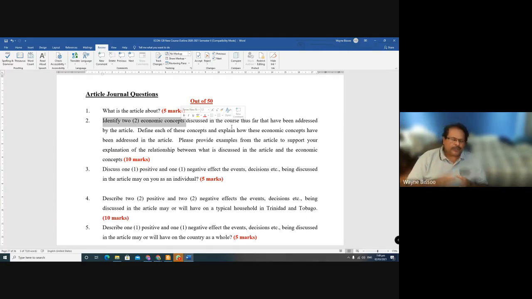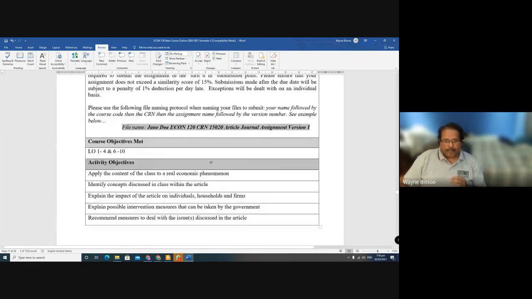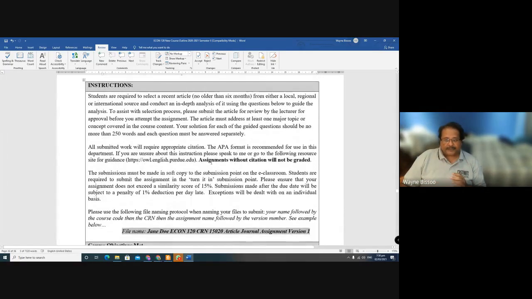Now, remember, the two economic concepts, unfortunately, have to be microeconomic concepts. So, what are microeconomic concepts? Those are the concepts that exist in this course outline. That's what you need to be paying attention to. So far, so good. You understand what you need to do there in terms of actually finding the article.